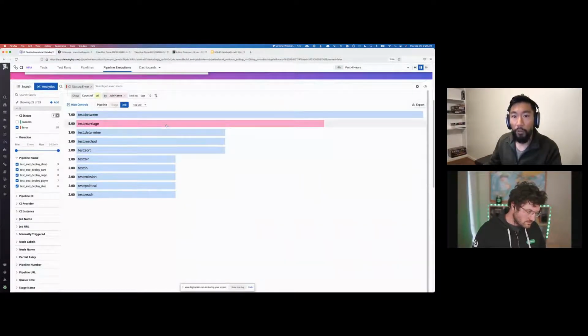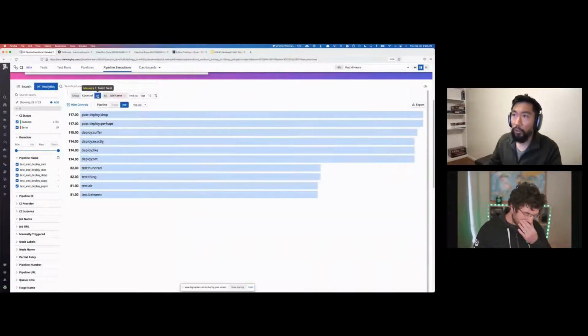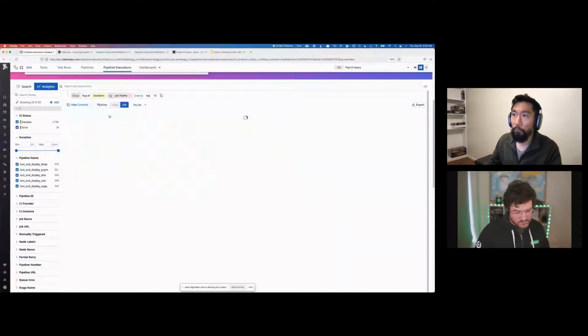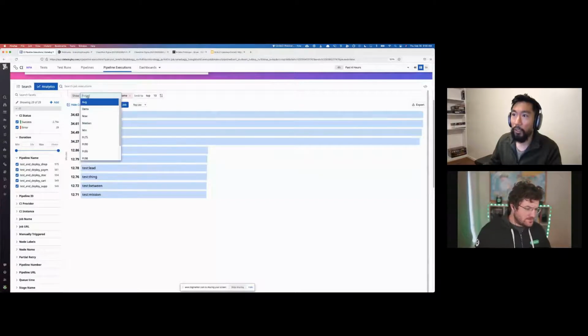And if I want to, for example, see the P99 duration of all of my jobs and find out which jobs are having the slowest durations, I can remove this status filter, change this to show duration. And instead of average duration, I can go down here to P99.